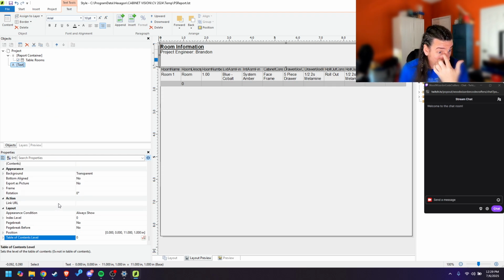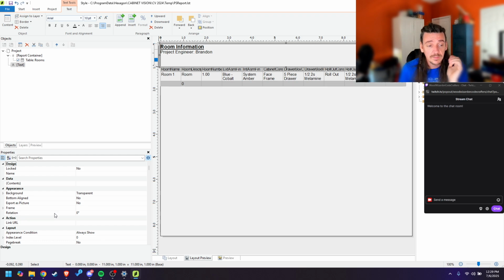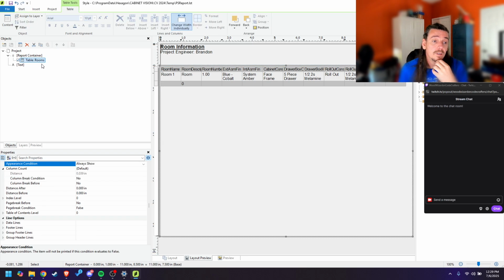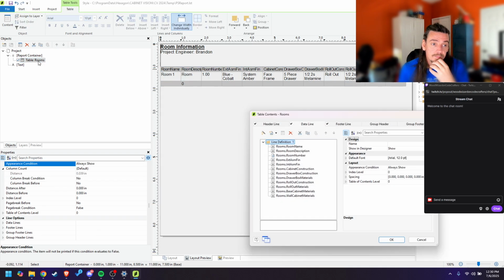Now, if you didn't want it to show on every single page, then you could set up this appearance condition so that it doesn't show on every page, but I'm not going to try to get into that. We're already about an hour or so on the stream, and I'd like to move along here. So I'm going to briefly jump into this table.